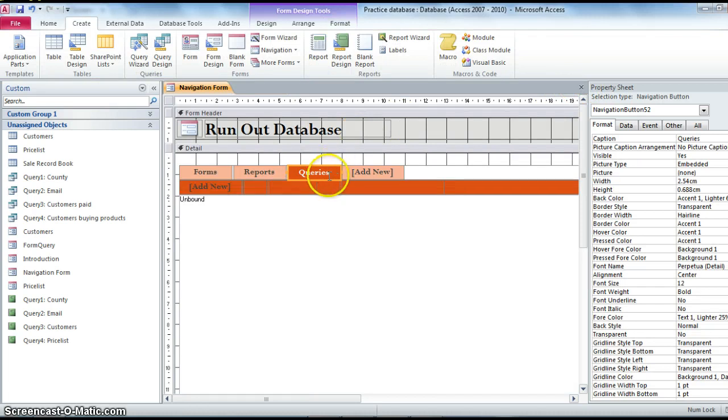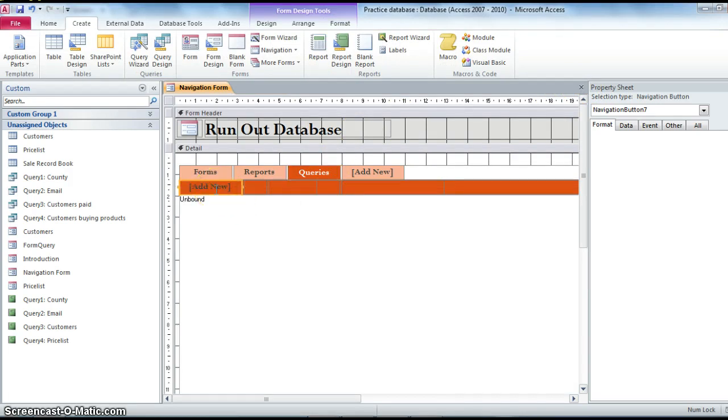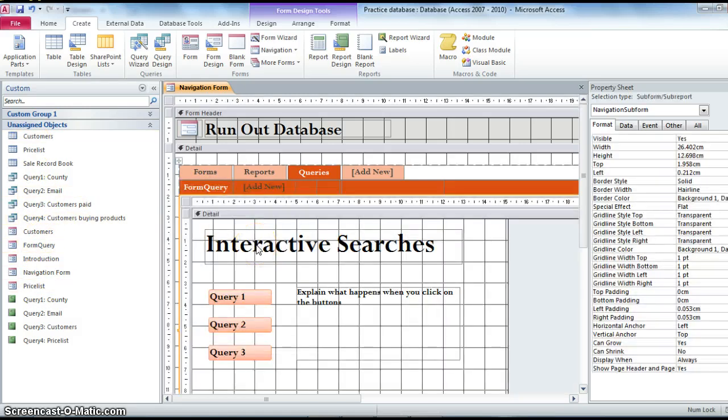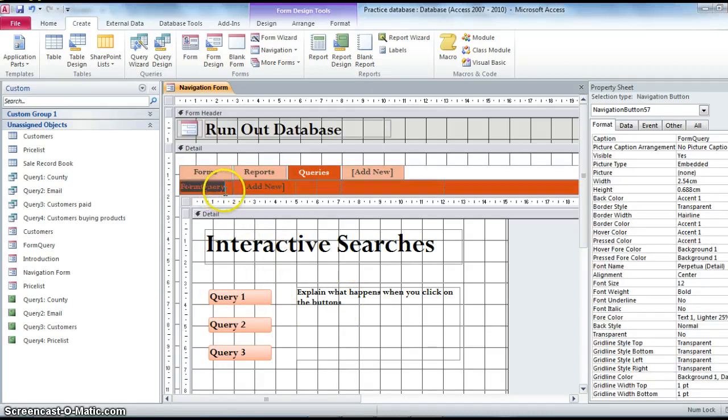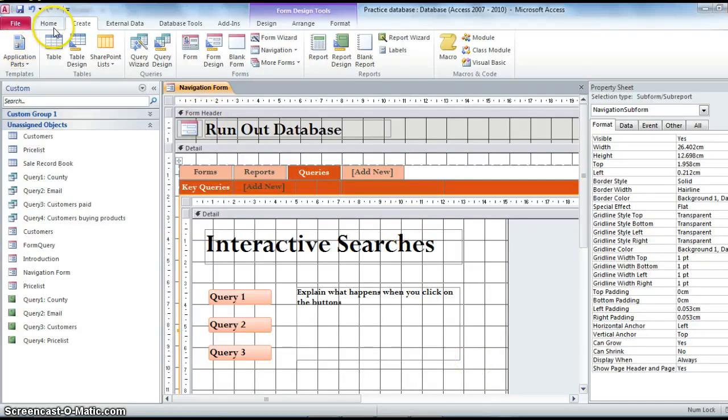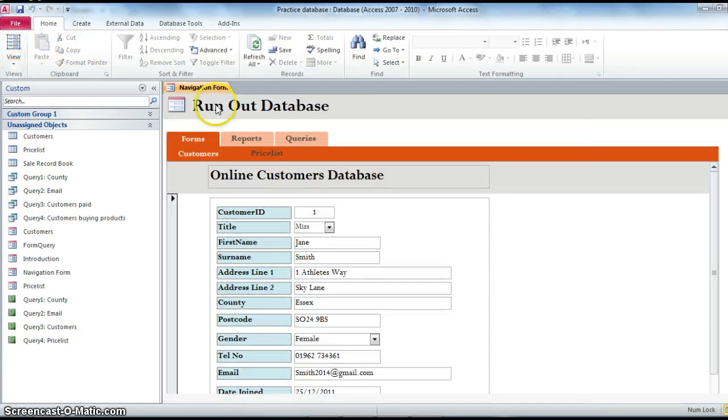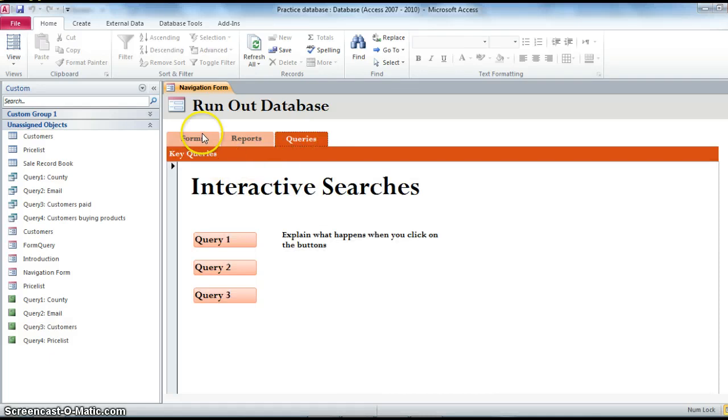So now I'm going to add it to my navigation form, and you know from reading the other or watching the other help sheets, what you do is you type in form query. You make sure it's exactly the same as the name that you have written. Click off. There it is there. Once you've written that in, you can then actually go and change this and it will keep. So I'm going to write queries. There we go. So if I now go back to home and the normal view, I've now got a tab called queries with my buttons.